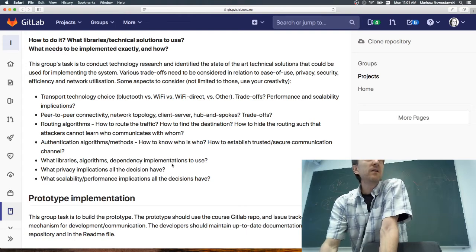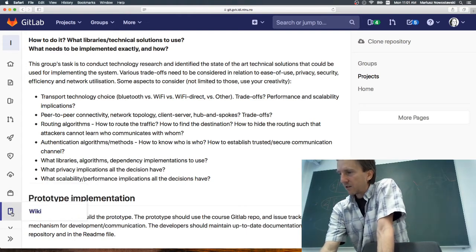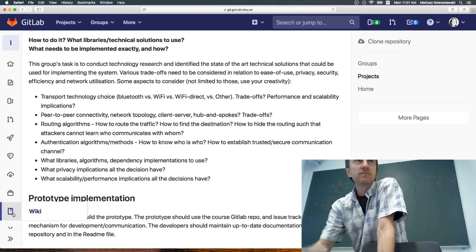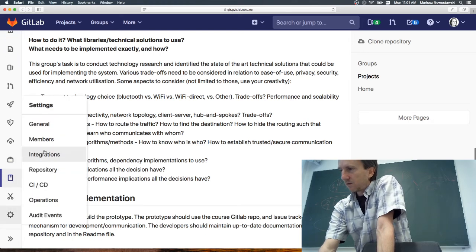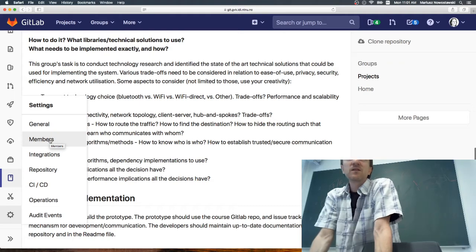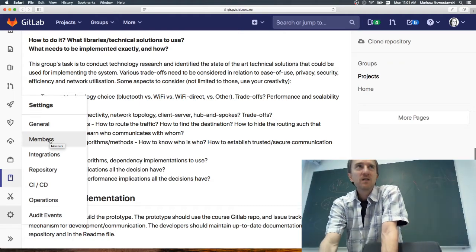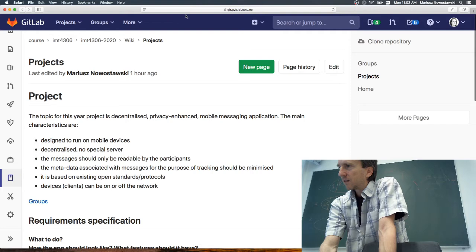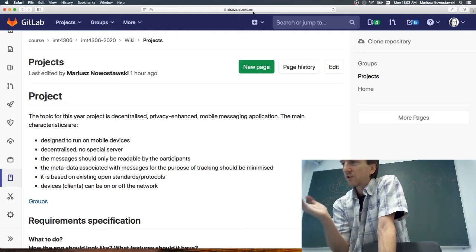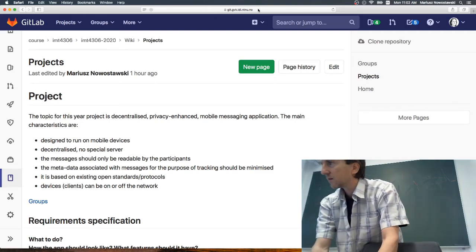To get access to the wiki, yeah, you need to request access, and then I just give you access if you have a GitLab user. Did you request access already? If you do, there is a small button at the top which says request access. So the link is: you go to git.gjovik.ntnu.no/course/IMT4306, and then you will have the year, which is our course, and that's the project that you are requesting access to.